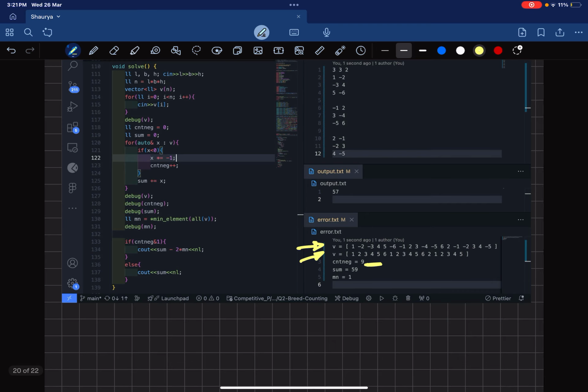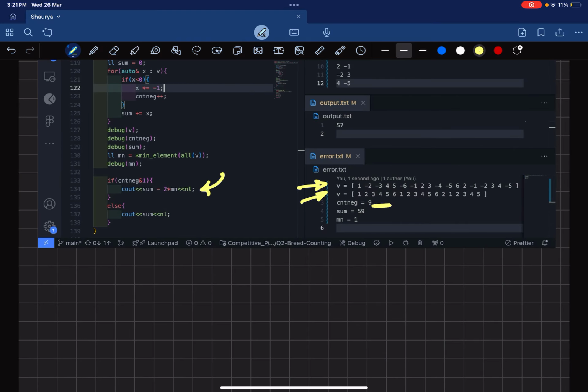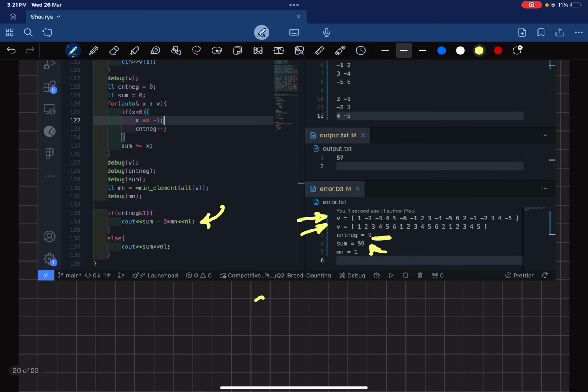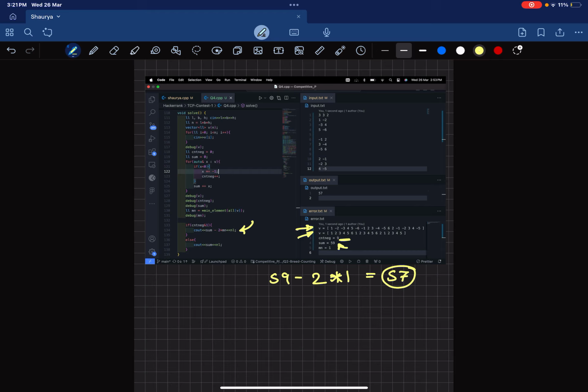Again, here the count negative was coming out to be 9, that is odd. So in this case we will enter this loop. The total sum was 59 and the minimum element was 1. So the answer will be 59 minus 2 times the minimum element, that is 57. Okay, so this was a purely greedy solution. This was a purely greedy approach. The problem was based on bubble sort.